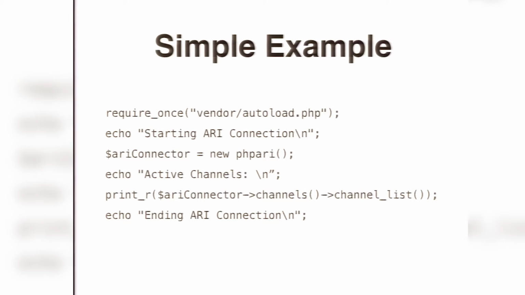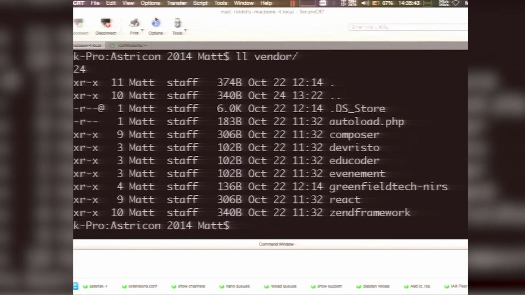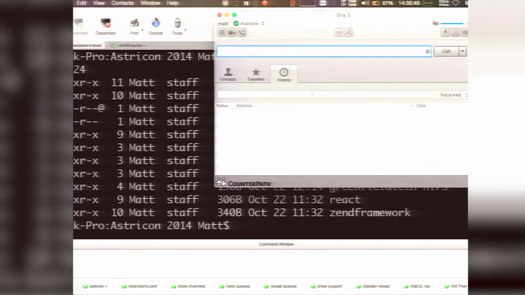So I'll go into that in a bit more detail in a second. If I create an active channel, okay, so I'm listening to awesome music on hold. Okay, so you can see I've got one channel up.